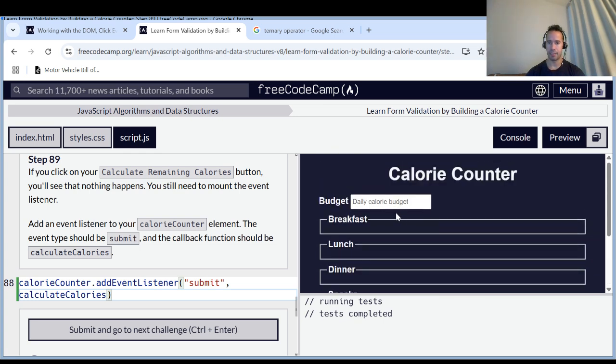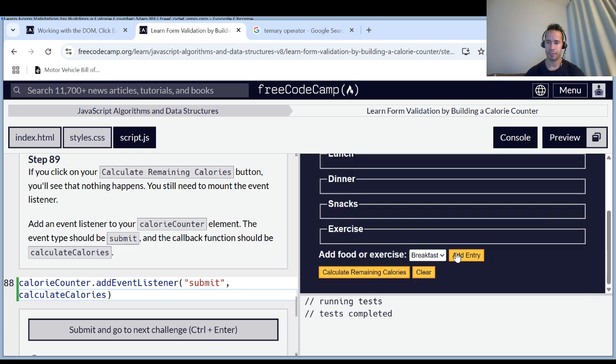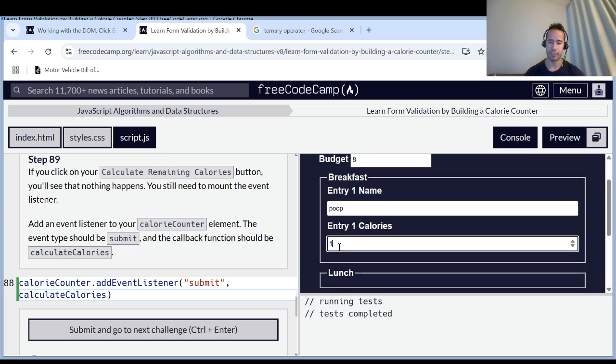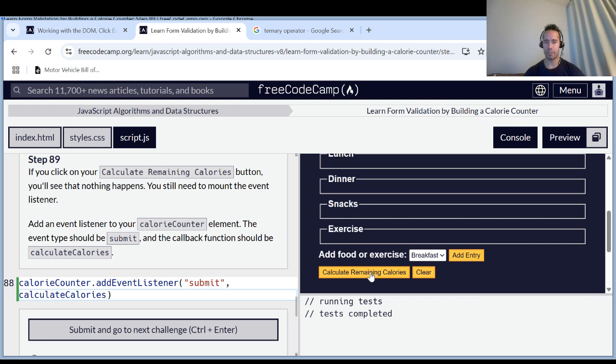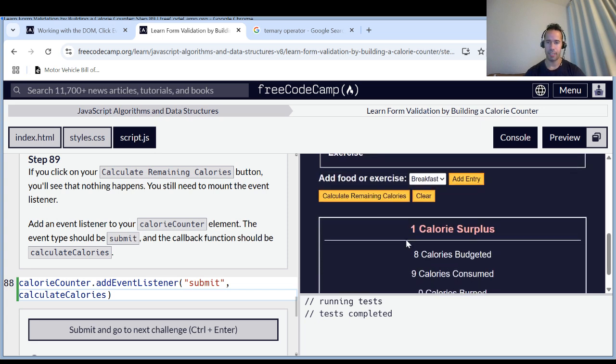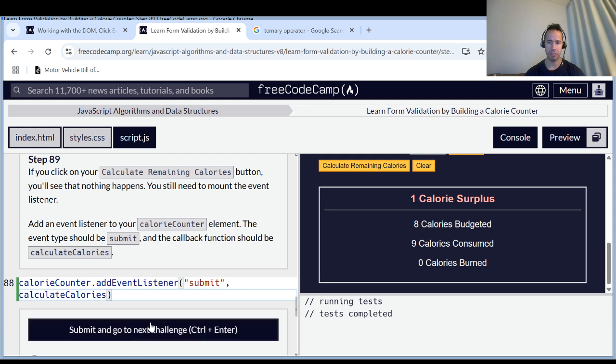Bam. Then let's see, 10 calories, and for breakfast I got poop for 10 calories. Calculate calories. Hey, no, what? Oh, right here. 1 calorie surplus. 8 calories budgeted, 9 calories consumed. Oh, because it told me from 0 to 1. Oh, okay. That's a bug right there, but we'll get that.